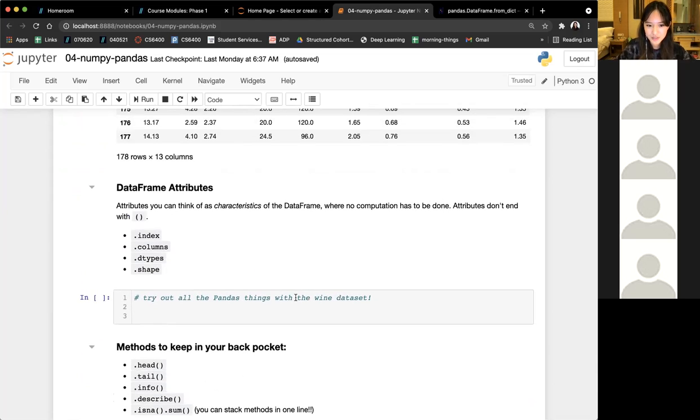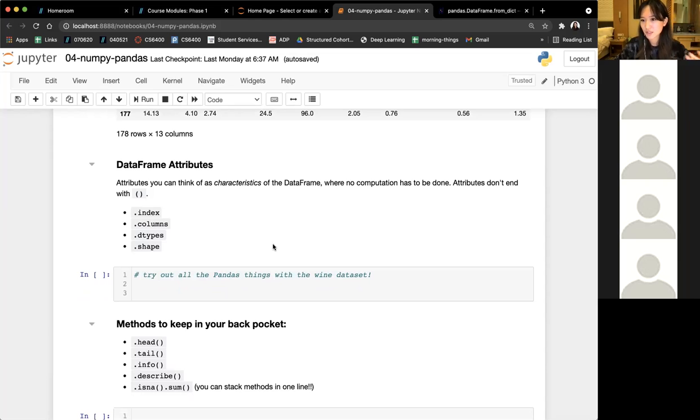So let's just talk about attributes versus methods. Attributes, I like to think of as characteristics where no computation has to be done. And whenever something is an attribute, you don't need to have the parentheses at the end, versus a method. With a method, usually you have to compute something, and therefore there's an empty set of parentheses, or sometimes there are arguments in the parentheses. That's the main difference between attribute and method. Usually if you're not sure which one is an attribute or a method, trial and error will tell you.